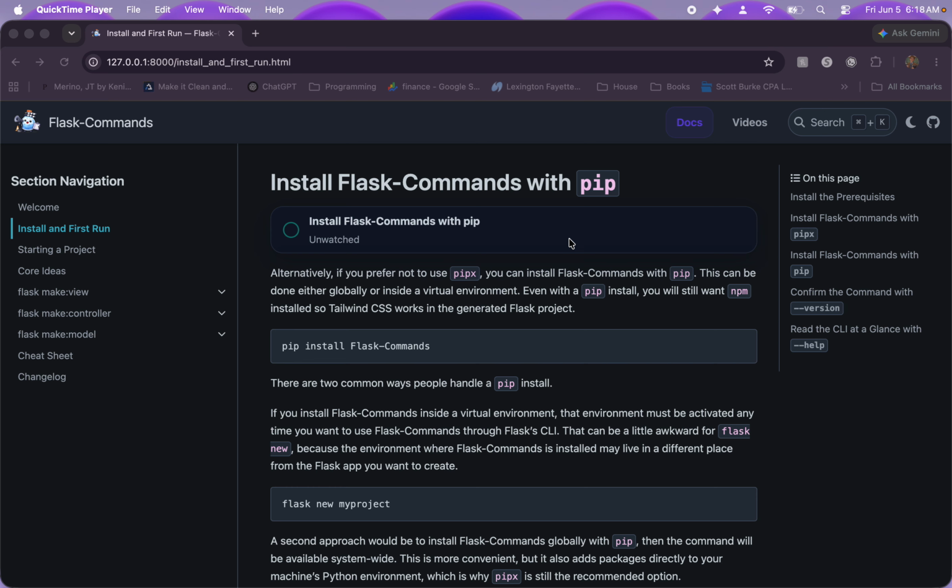Now that I'm on version 03 and Flask Commands is really part of Flask, I just kind of transitioned over to pipx. It seemed cleaner to me. So I'm going to walk you through it though, because if you want to install it with pip and you're comfortable with that, I'm just going to walk through that setup.